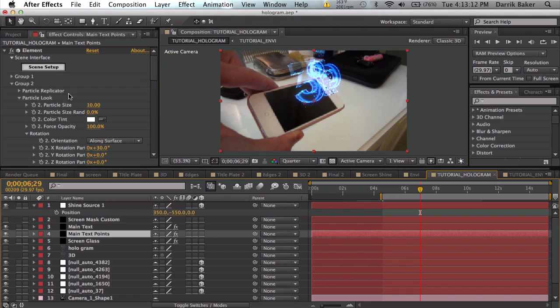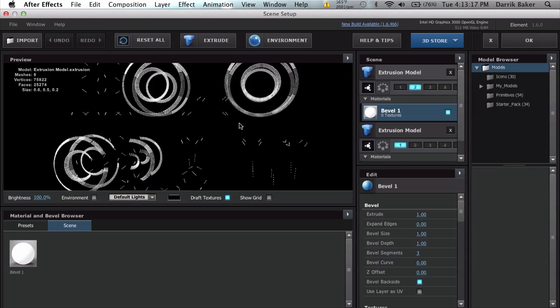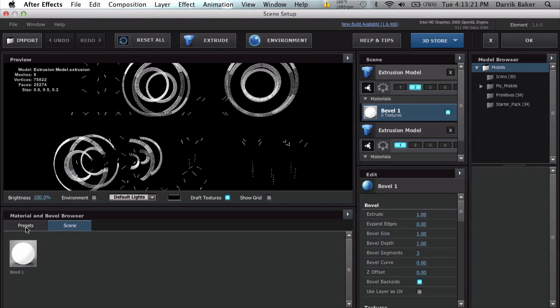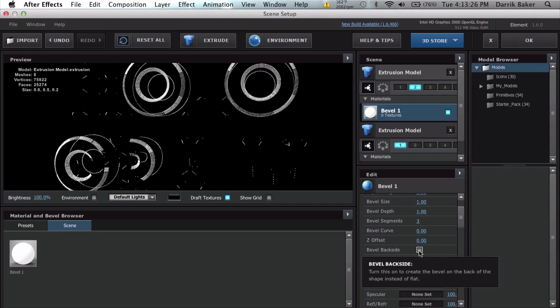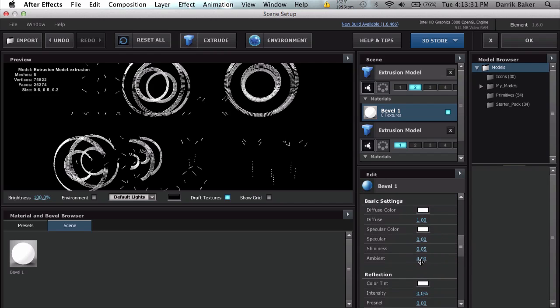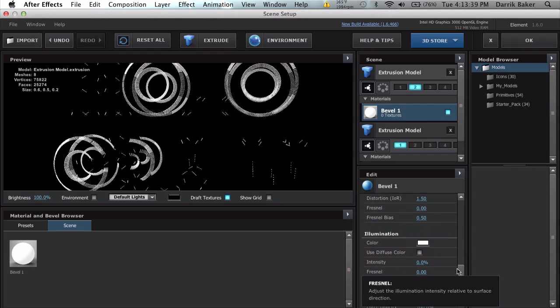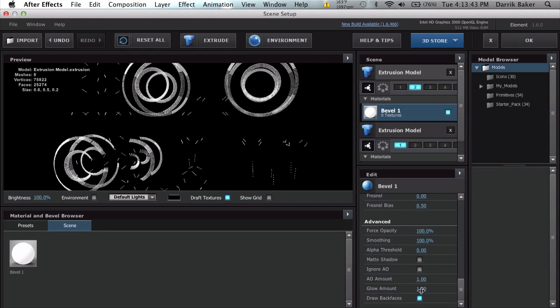And then the points were actually a little bit different. If I go to scene setup, I took off the material and just reset it. I think you can just go to reset and it'll be plain white or like a matte white. Just make sure you have bevel backside on. Diffuse, pure white, ambient pretty high up. You want a pure white here. Pause the video if you want to copy any of these settings, but force opacity all the way up to 100 and draw the back faces so you can see through everything.